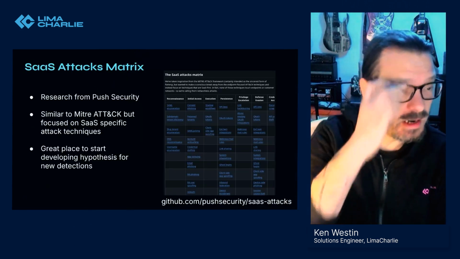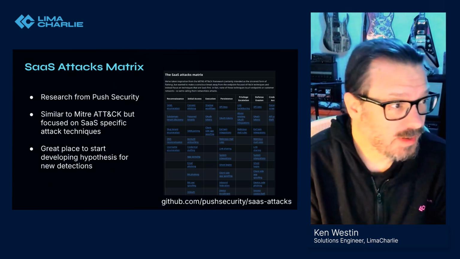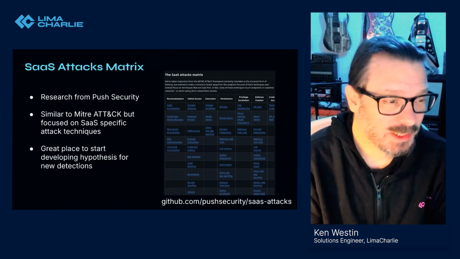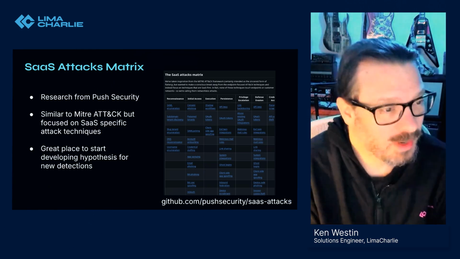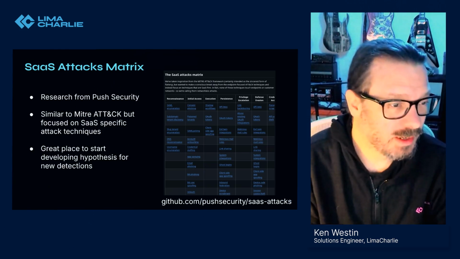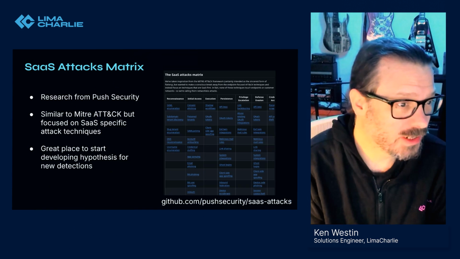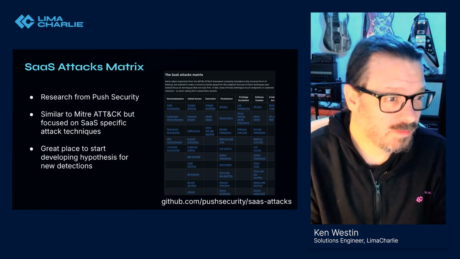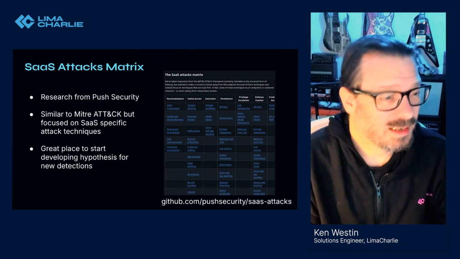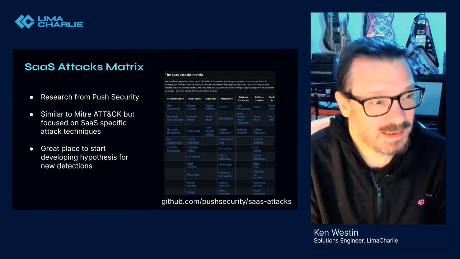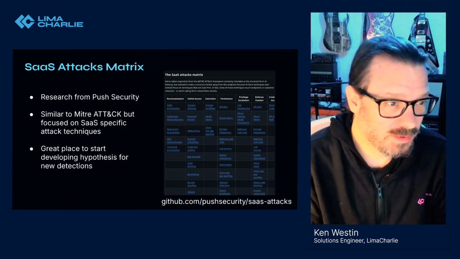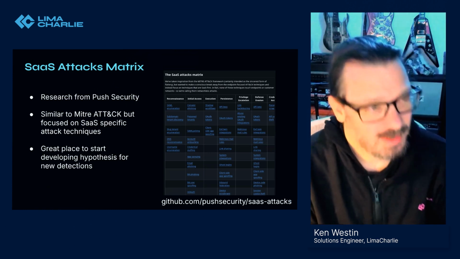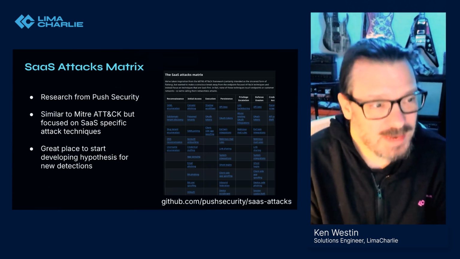So today I'm going to be talking more specifically about SaaS-based attacks, and I really like this work. One of our co-founders, Chris, pointed me to this research from Push Security. A lot of folks are familiar with MITRE ATT&CK, which has more of an endpoint bias. We always see the MITRE ATT&CK evals with all the EDR vendors fighting over who got 100% or 110% done today, right? But that's great.